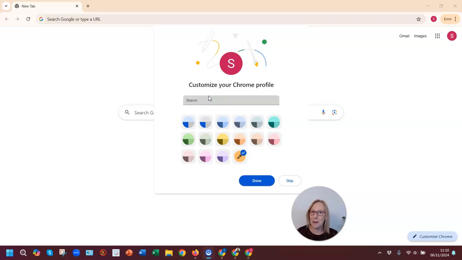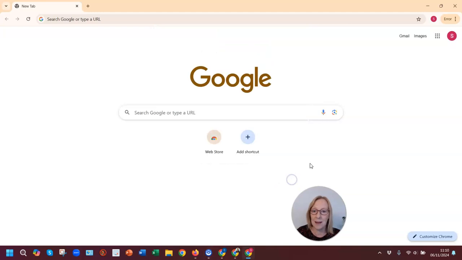Now you can create as many different Chrome profiles as you like, and each one will have its own set of bookmarks, shortcuts, themes, and anything else that you've set up for this particular account. So we can now choose the colour scheme for this account if you want to. Now don't worry, I'm going to show you how to customize all this shortly. So you can either quickly select a colour palette here, or you can click Done, or you can skip past this and keep the default setting for the time being. So I'm just going to skip past this now.